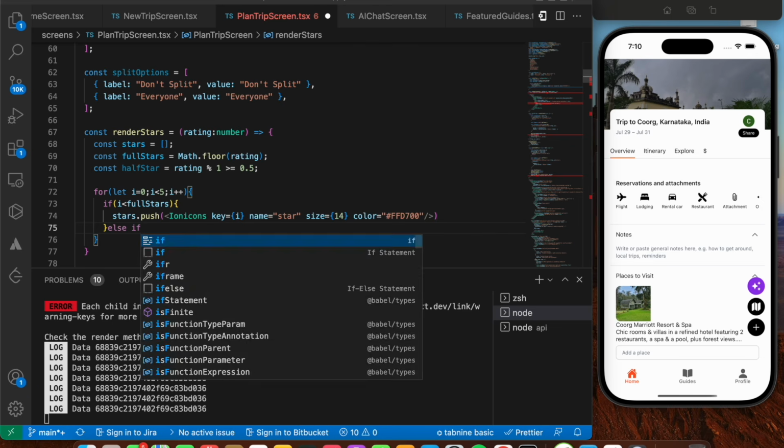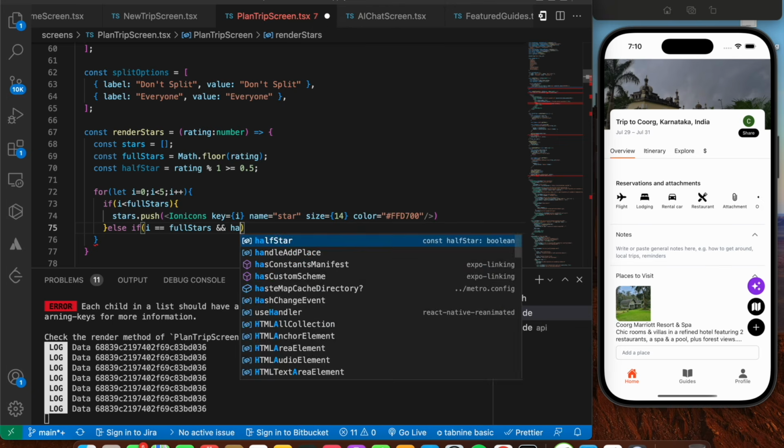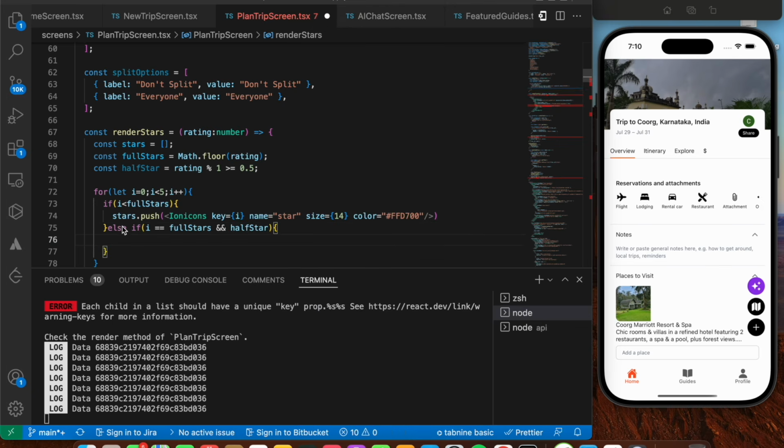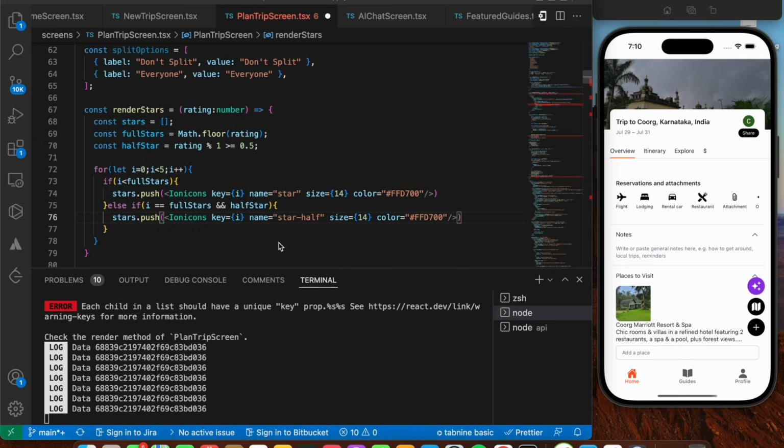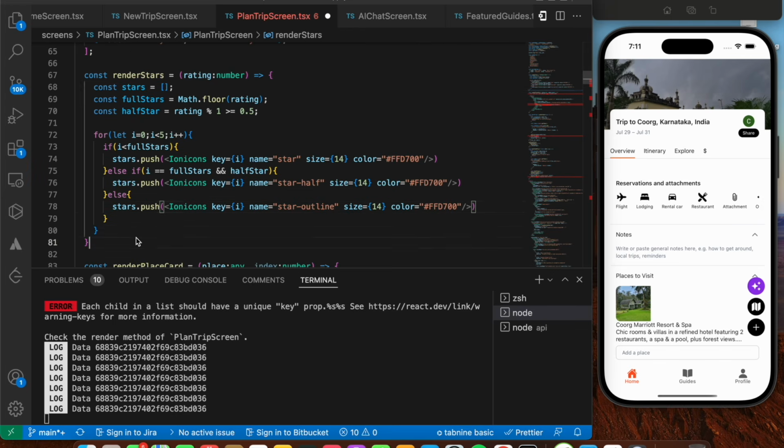Else if your i is going to be equal to your fullStars and halfStar, you're going to have a star-half. Copy this down and here make it as a half star or star-half. Else it is going to be the final icon, that's going to be star-outline. Just try to return the stars.